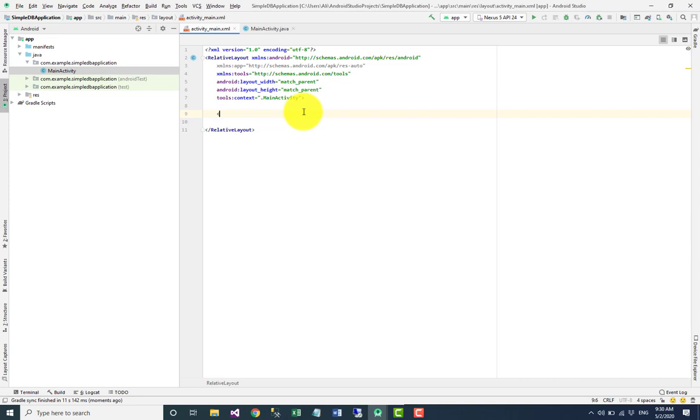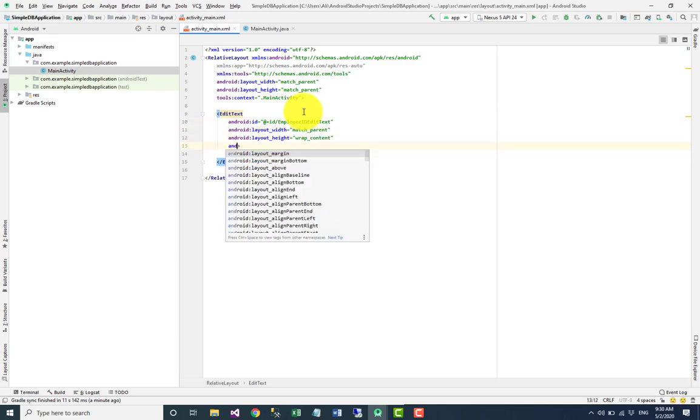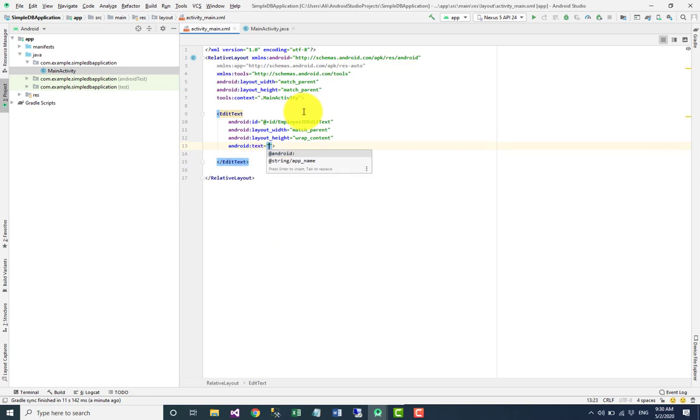Okay, I'm just going to take here an edit text control, match parent, wrap content, and I'm just going to give the name here: ID, employee ID, edit text. Always try to give a proper name to your control. Android hint, enter ID.